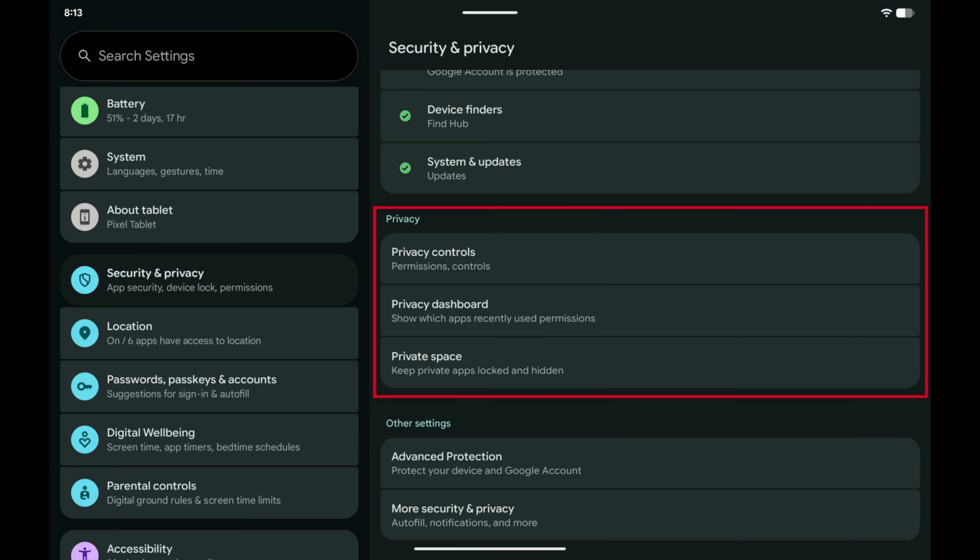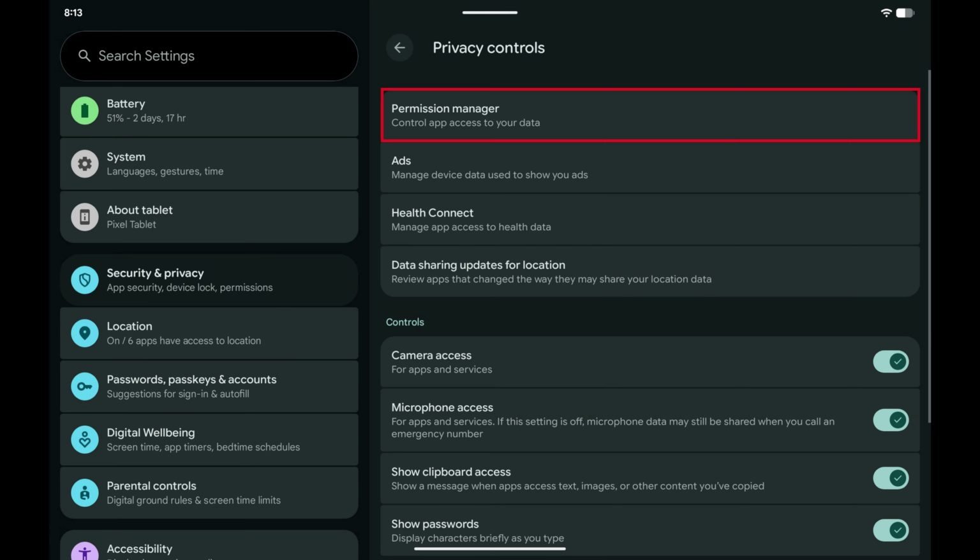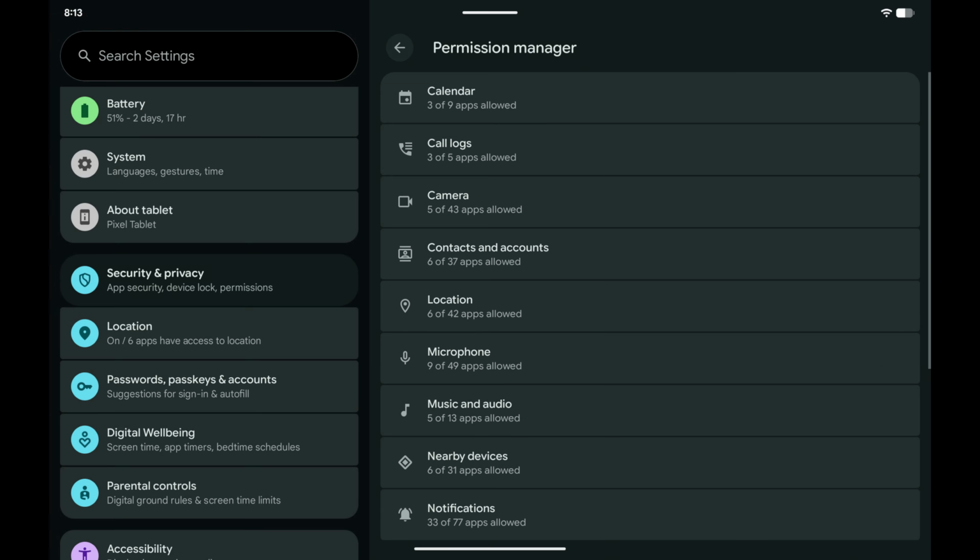Step 2. Swipe down to the Privacy section and then tap Privacy Controls in this section. Step 3. Tap Permission Manager in this list of options. Step 4. Tap Location from the list of permissions.